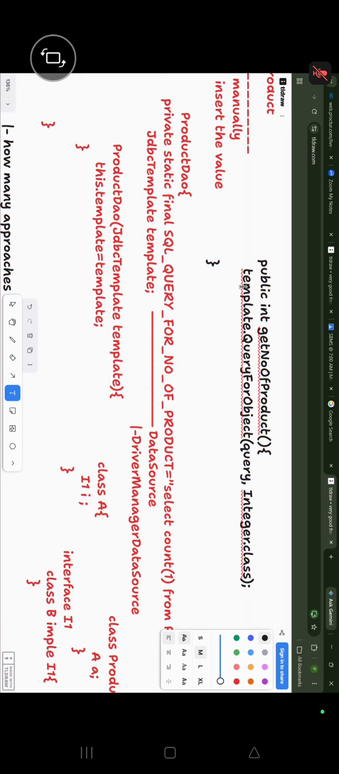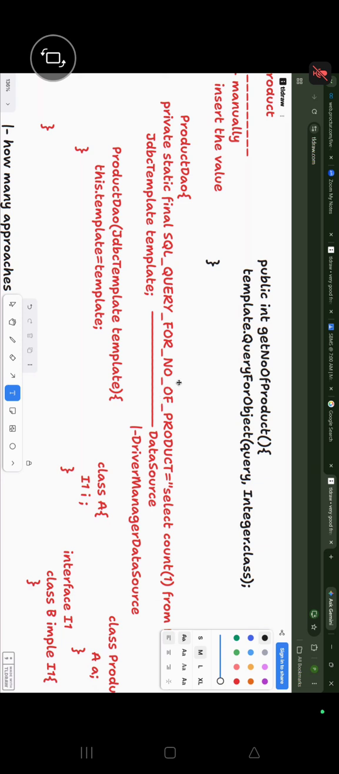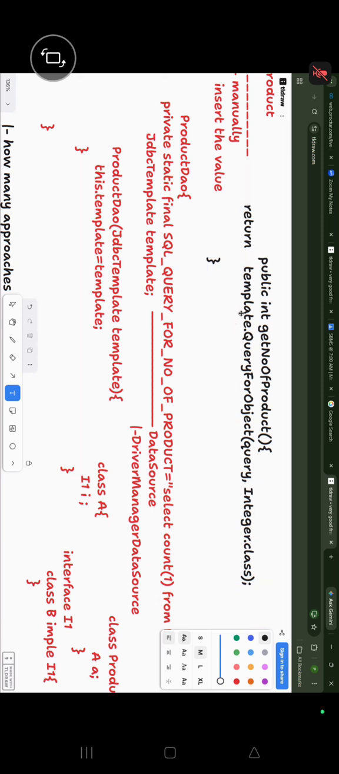No need of writing prepared statement, no need of writing connection, no need of writing result set, no need to iterate, no need to store. Just write the queryForObject method, where we pass this query, and what we want to return is Integer, so we write Integer dot class. Then one last word, return. That's it. JDBC completed. Only one line of code.